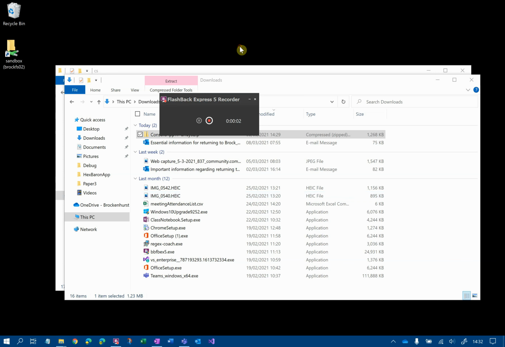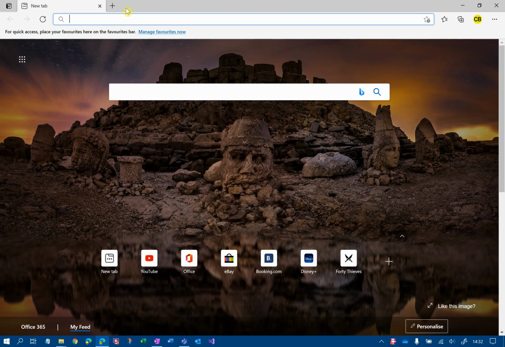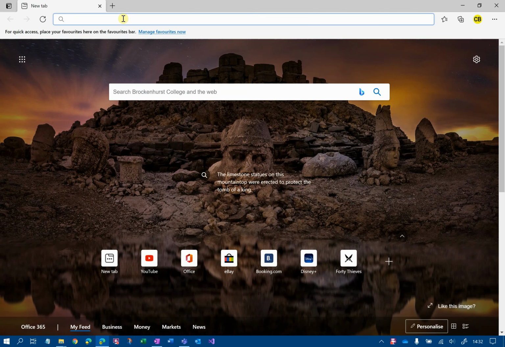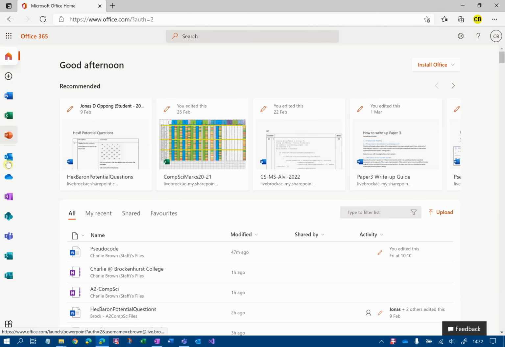Okay, this is going to be a quick one about using OneDrive and why you should be using it. If you log into your Office 365 account, just search for Office 365 login, you'll notice down here you've got the apps like Word Online and so on. You've also got OneDrive.